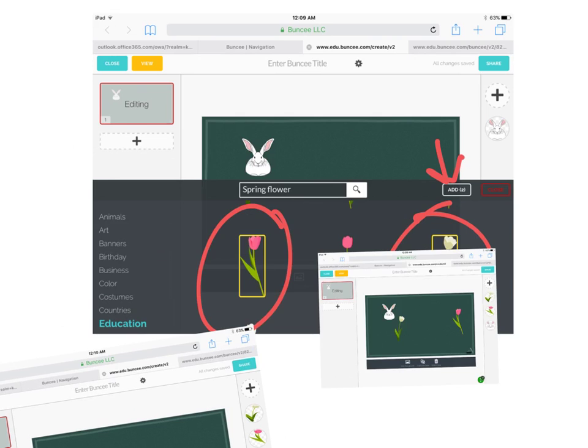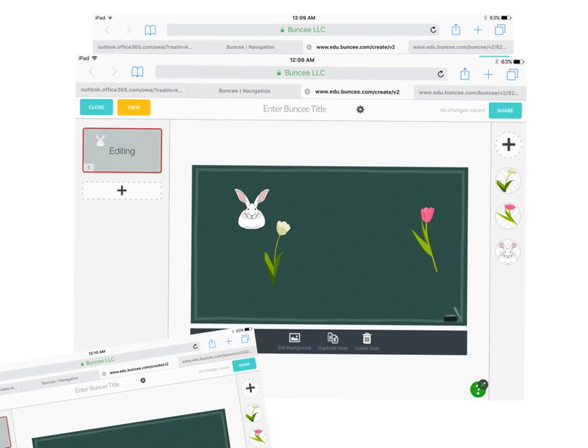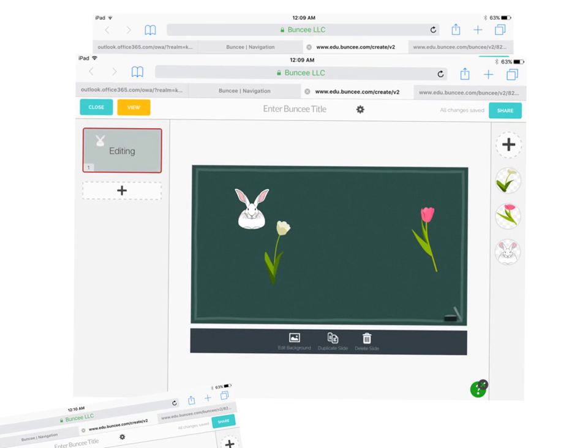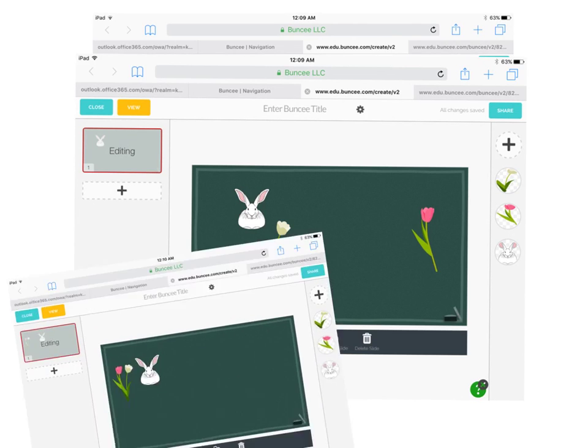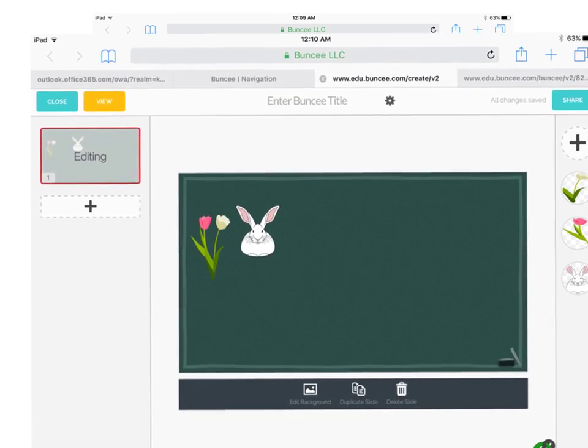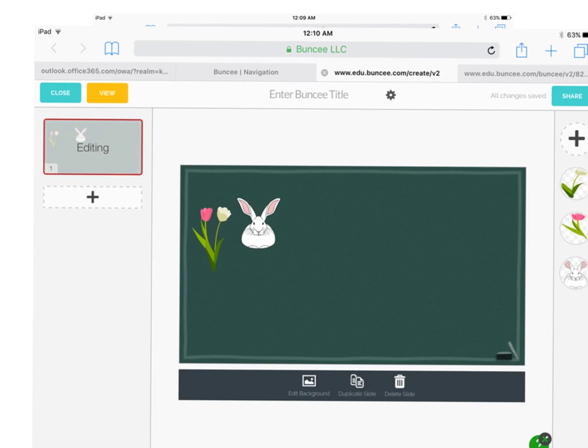Actually, this one's first, so you can see right here that they're kind of spread out, which is not really what I want. So all I'm going to do is click on them and move them to the place that I want. And there you go. That's how I want it.